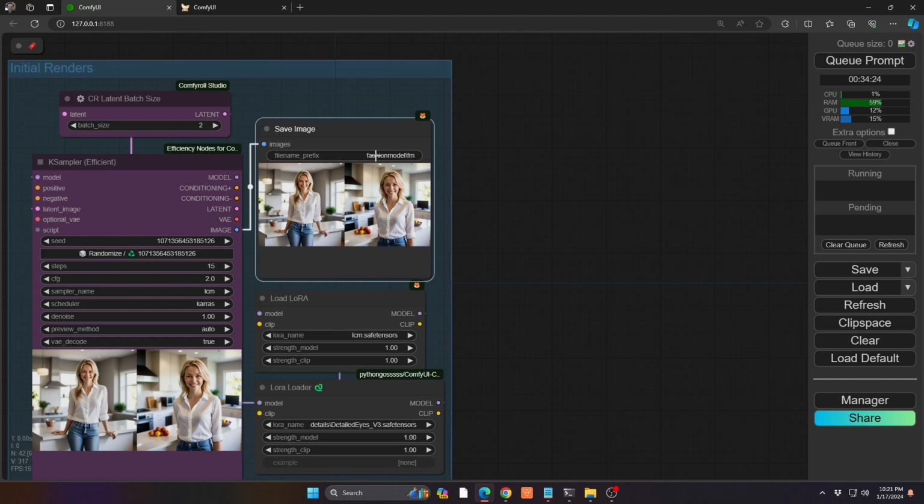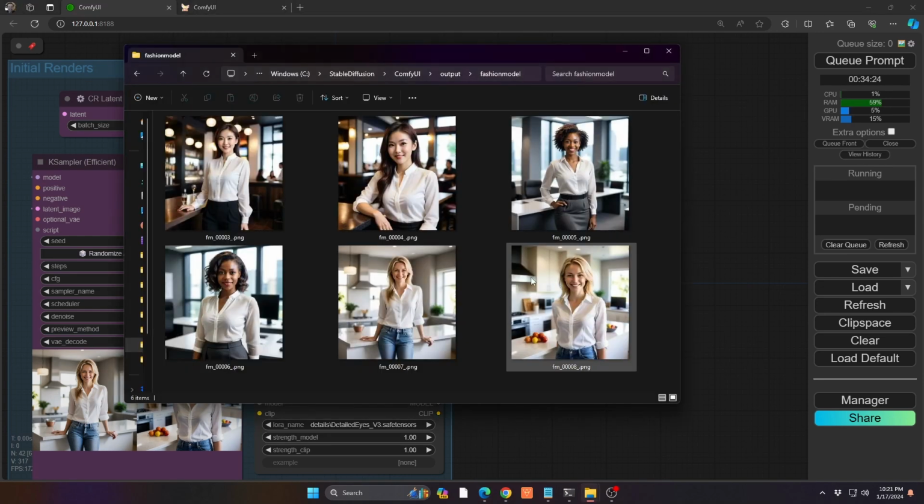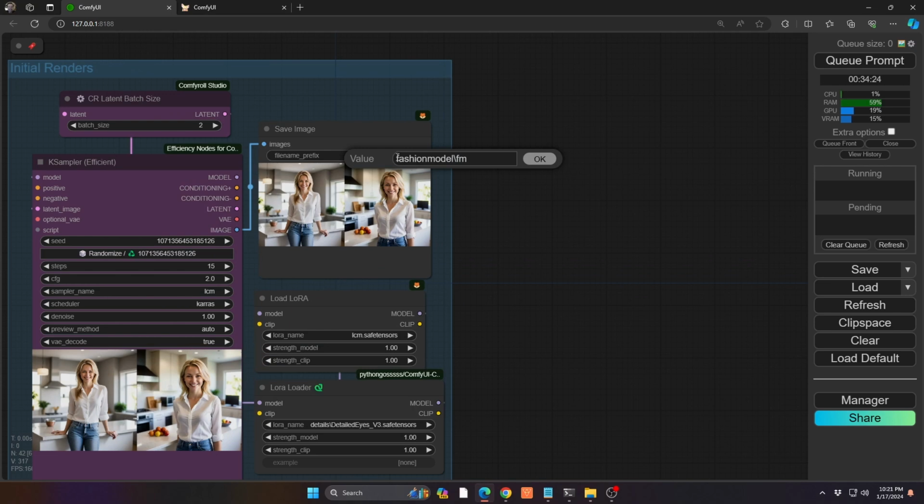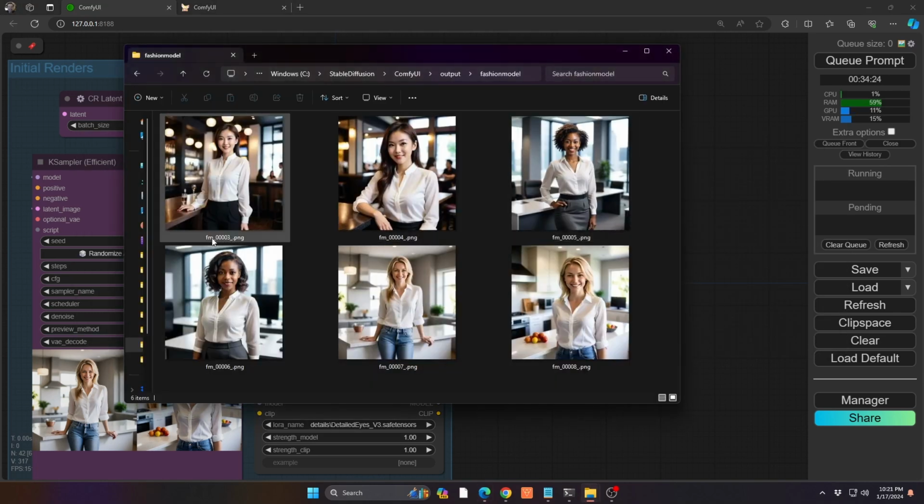And as a reminder for folks back on the XY grid video way, way, way back when, if you put a backslash, you can specify directories. So under my output folder for Comfy, I've said, well, I want to automatically store them in the fashion model folder that I've created. And so I basically say, yep, do fashion model, my slash, and then finally start it with FM, right? And that's helpful, obviously, for the file naming convention.